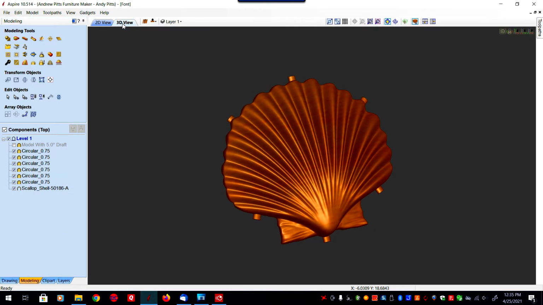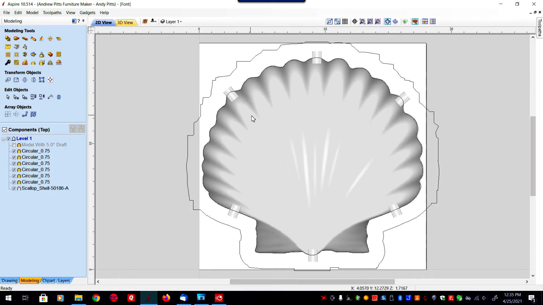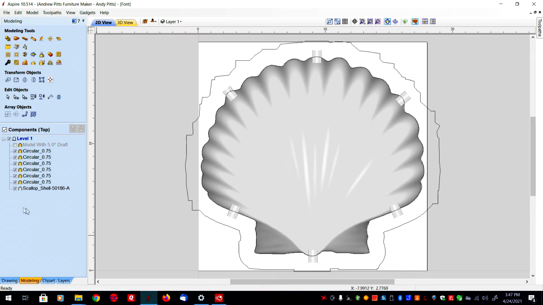If I look at it in 3D view, you can see the tabs. Since they're part of the 3D model, when the 1/8 inch ball nose comes down and cuts, it won't cut through the tab because it's part of the model. That way, these little tabs hold the wood in place at the point where I'm cutting all the way around this outline.